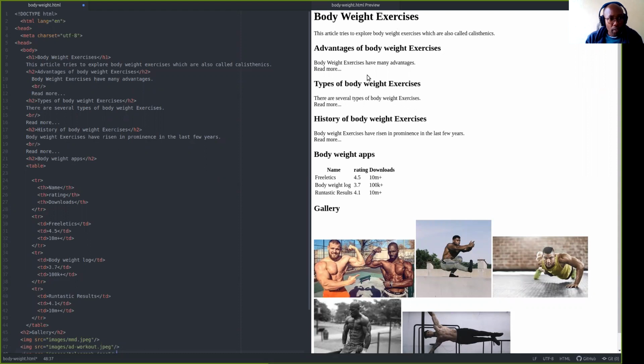Hello. This morning we'll be looking at the Bootstrap framework. And what is Bootstrap, first of all? It's a framework for front-end development, and we use it to make it easier to style our content.